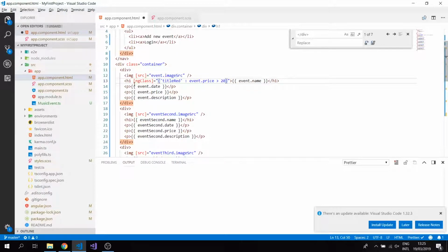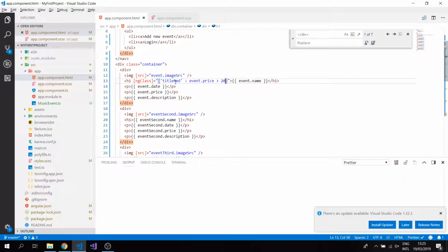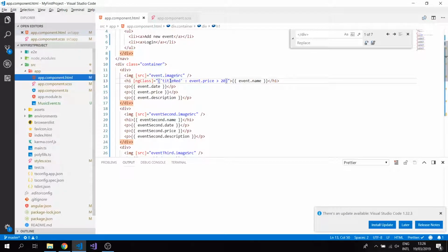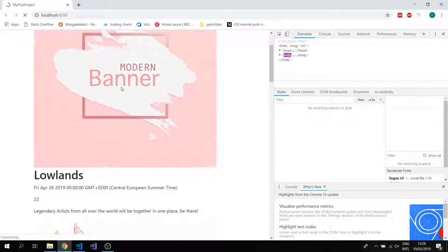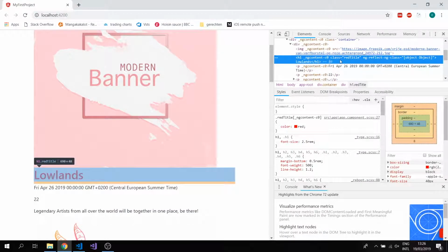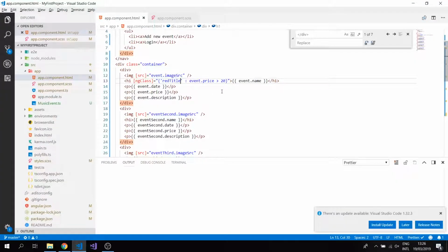So let's save that. As you see, this isn't working, and this is because the CSS class I added is not the same as in the SCSS file. It's red-title and not title-red, so we change that, and if we now save, we can see that our title popped up in red. We can also do this for p tags.